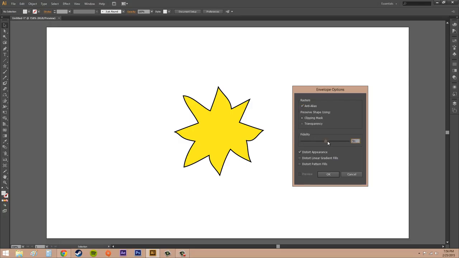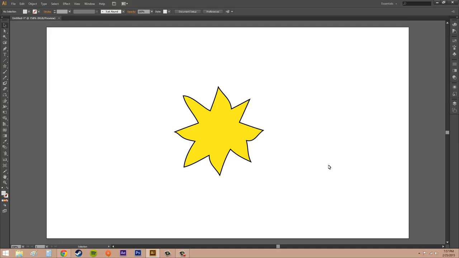The section we're going to come to is fidelity. And fidelity is pretty much how much you want the object to fit the envelope mold. So the higher up you go, the more it's going to fit. The lower you go, the less it's going to fit the mold. A couple of sections down here: Distort appearance, and that's going to distort the appearance attributes along with the object's shape. The second one, distort linear gradient fills, is going to distort linear gradients along with the object shape, and then pattern fills, and that's going to distort patterns. And then you can always select preview to check out what's going on. As of right now, it's grayed out, and most of the time it's going to be grayed out. So if you just go ahead and check those out sometime, not too much going on, but it's always good to know the options so you can have more control over what you're doing.